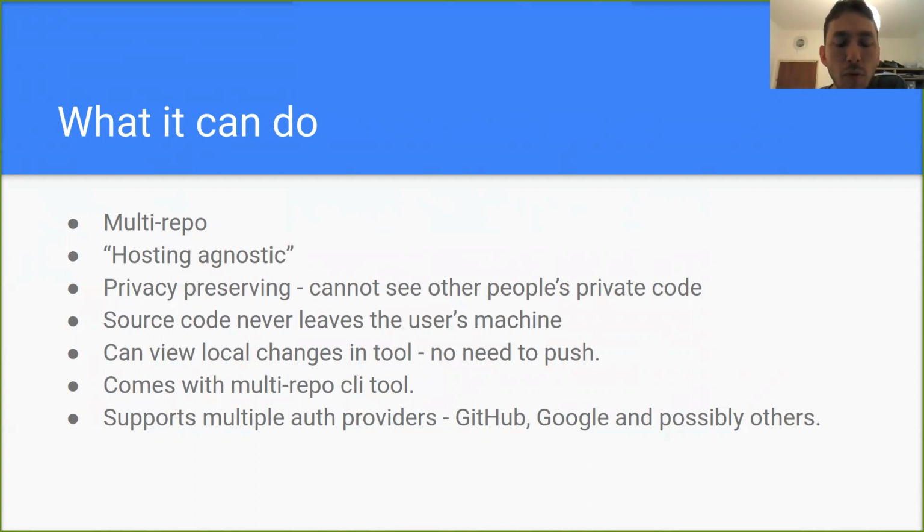You can view local changes in the tool. So as you're coding, you want to see it, you don't have to push to see the diff. And there's a multi-repo CLI tool, and it works with multiple auth providers, GitHub, Google, because it's based on Firebase, and Firebase just gives that for free.